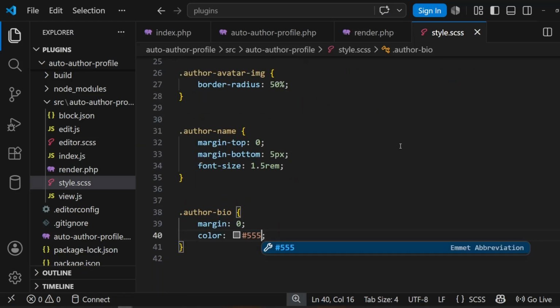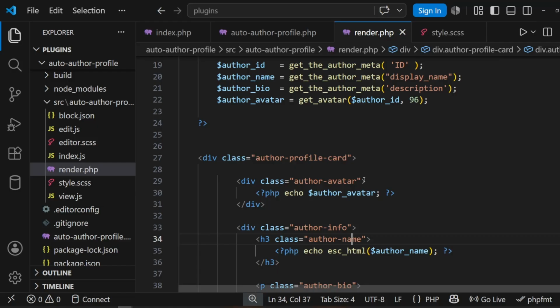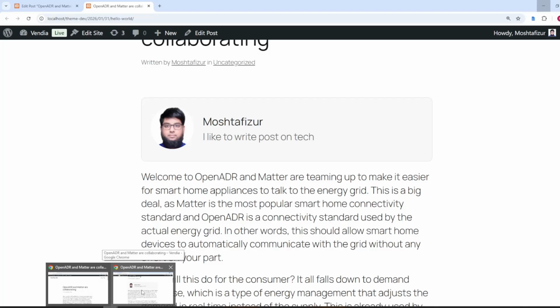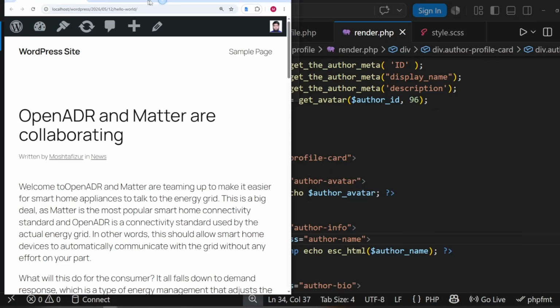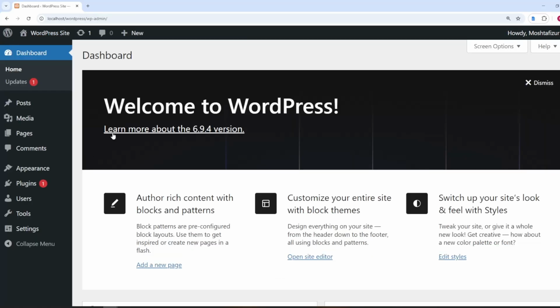So the style of our block is completed, and so the render.php and style file are completed. So we're going to test how the block is going to look. So this is our working site. This is the site we are actually working on, and the site I showed you before. This is to show you how the block really looks like.